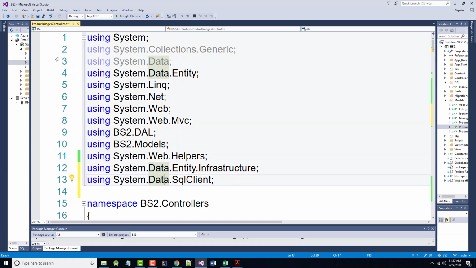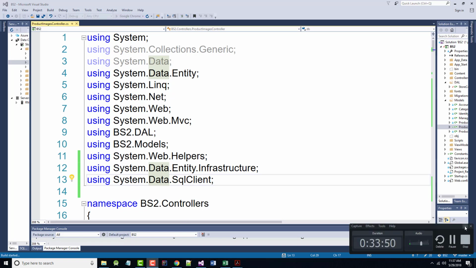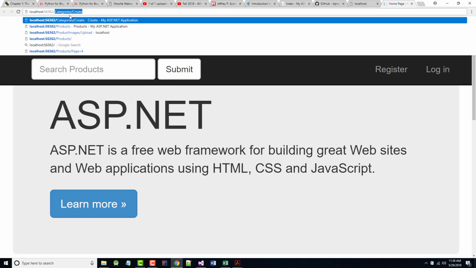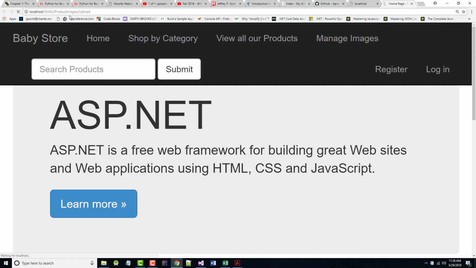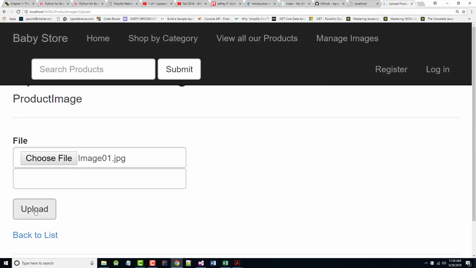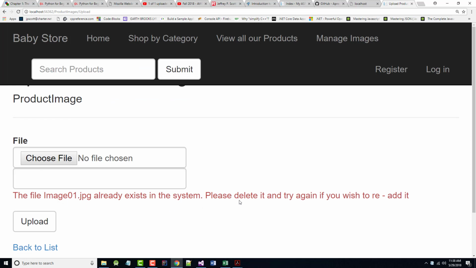So let's go back, save, try to run this again. I'm already at 33 minutes, so as soon as I get done with this, we will stop part 2. So we've already got image 1 in there. We're going to attempt to upload it again. There it is. Already exists in the system. Please delete it and try again if you wish to re-add it.